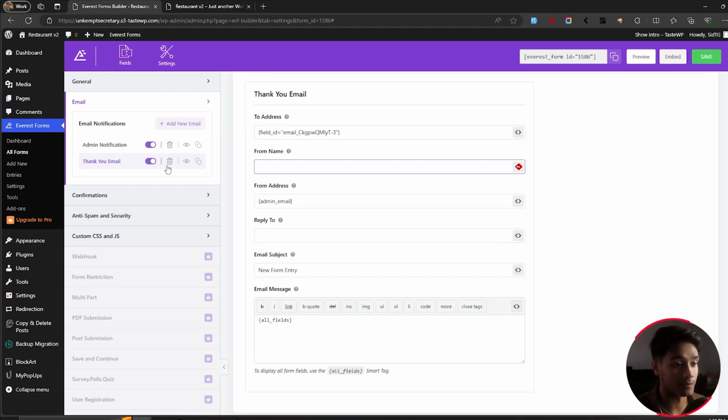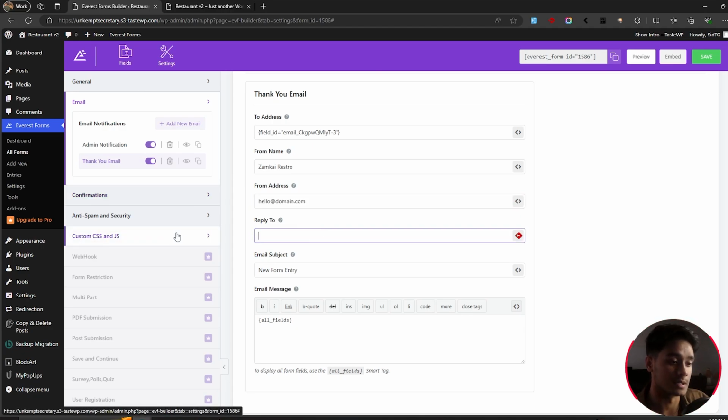And now you can write in your from name. Suppose my restaurant's name is Zamkai Resto or something, I don't know. So this right here will be the sender's name. You can add a from email address. You can use their admin email address, or what you can do is, suppose you have something like hello@yourdomainname.com, you can use that as well. And suppose someone replies to this email, where you want that reply to go, you can type that email here. And if it's a no reply email, then you can simply leave this empty, which I'm going to.